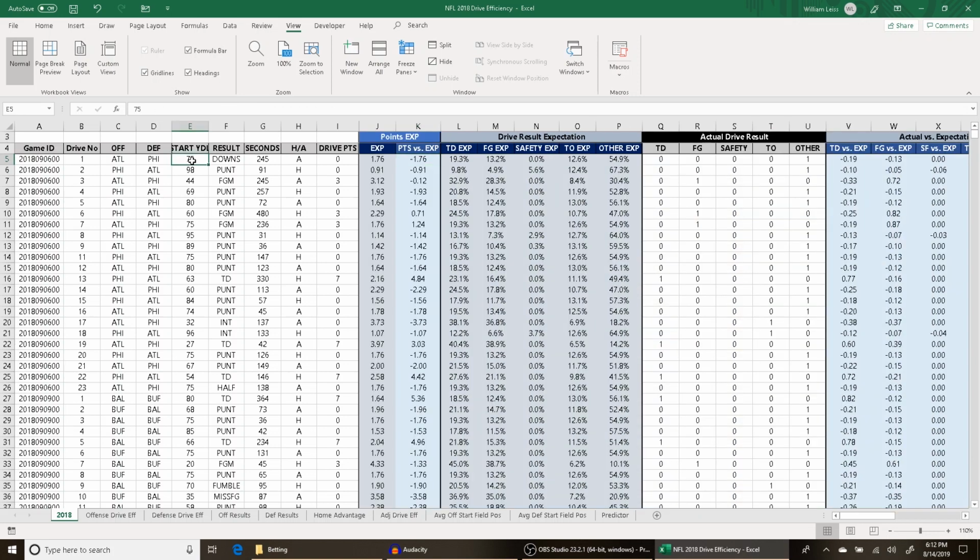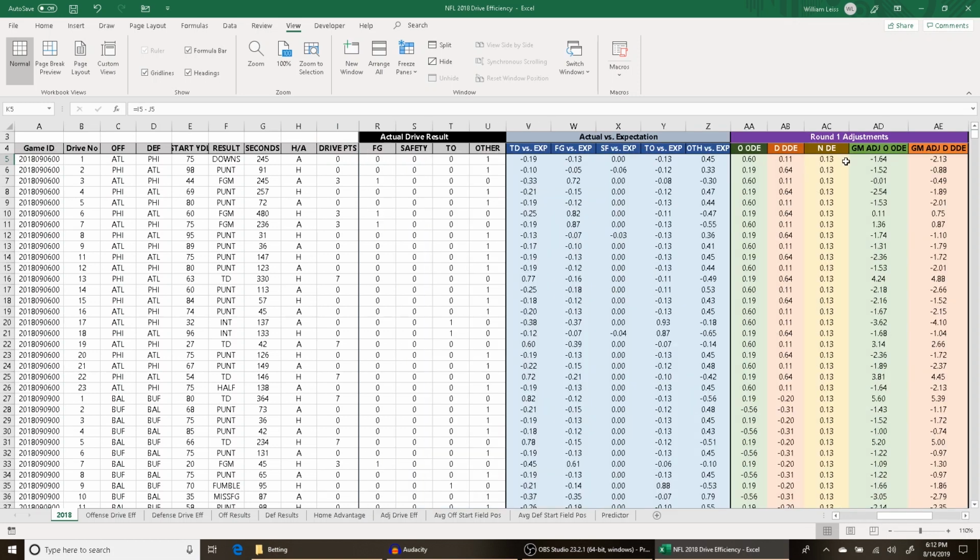So for this drive that started 75 yards away from the end zone for the Falcons, they could be expected to score 1.76 points. They did not score, so that's a drive efficiency for that drive of minus 1.76. So we're going to take that number, minus 1.76. So first, we're going to calculate both teams' differentiation from the national average. Falcons plus 0.47. Eagles minus 0.02.